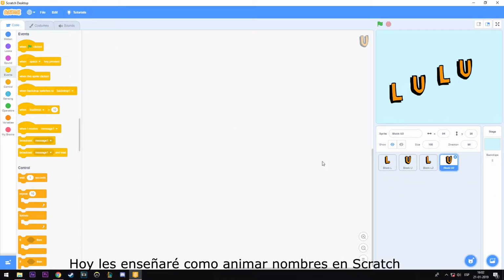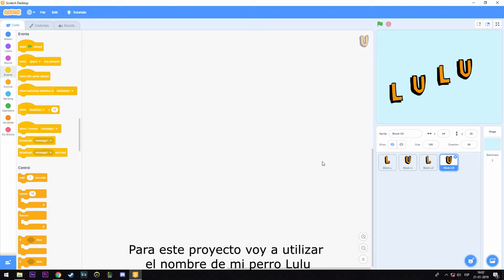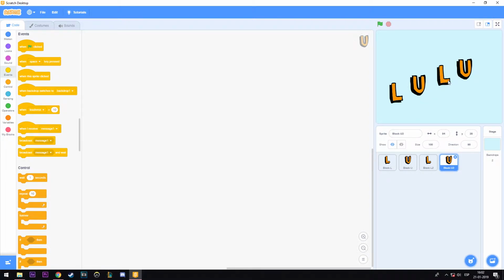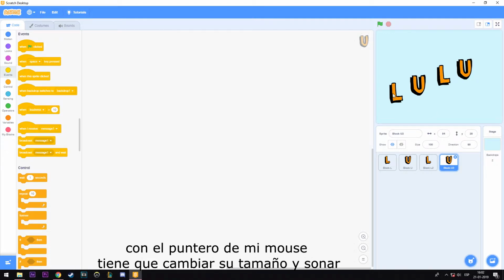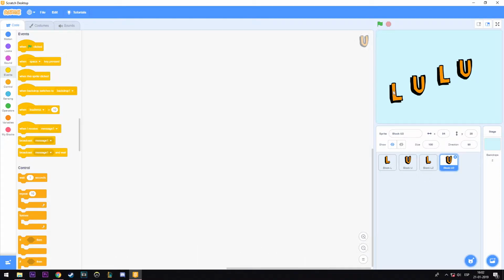Characters. Today I will show you how to animate names on Scratch. For this project I'm going to use my dog's name, Lulu. The objective is that every time I touch the letter with the mouse pointer, it has to change its size and play a sound. I have already chosen the letters and the background. So I will start with letter L.